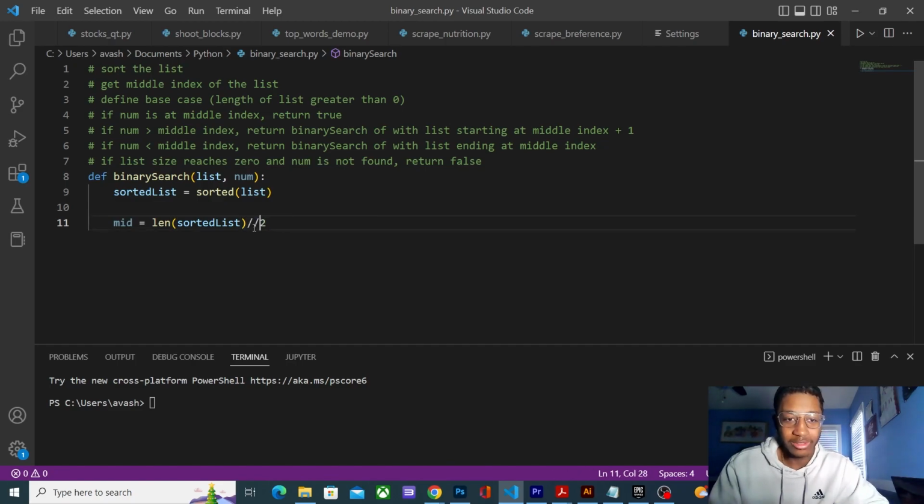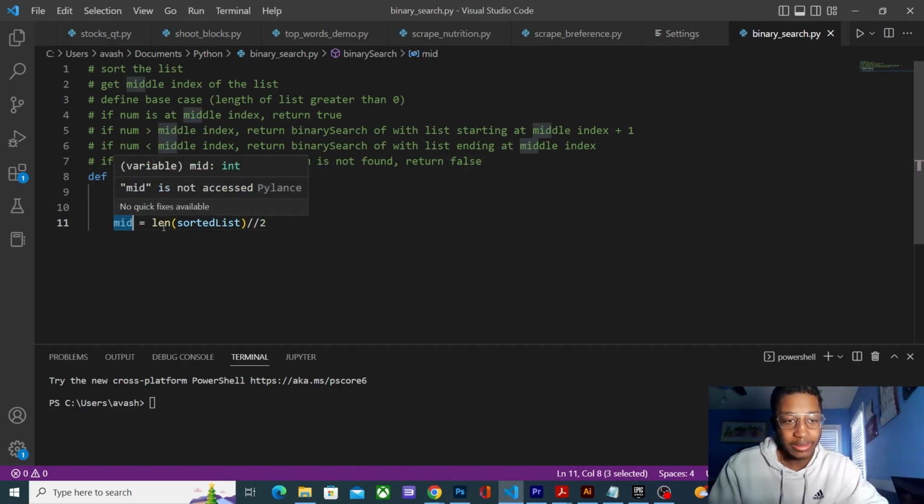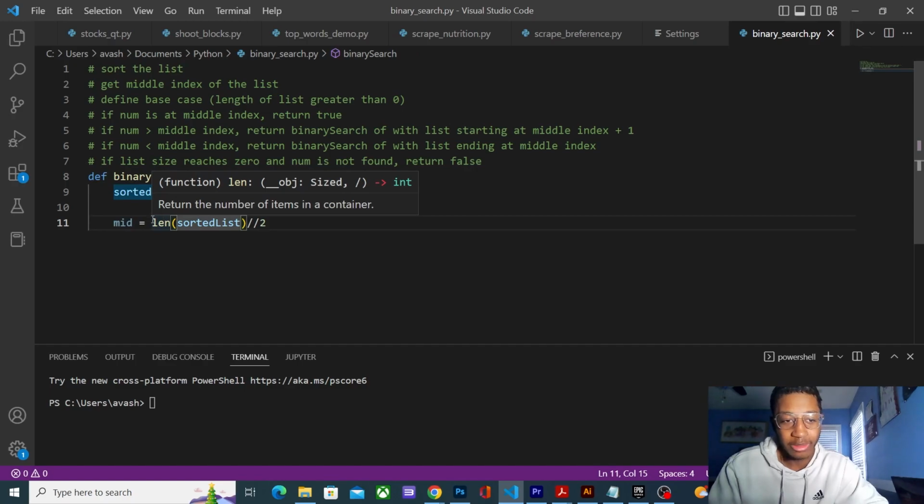The reason we're not doing regular division is because imagine the length of the list is 5. If we did regular division, it would return a float, which is 2.5. So 5 divided by 2 would be 2.5. That's not a valid index. So we want our middle index to be an integer, and integer division will round down. So 5 divided by 2 would be 2.